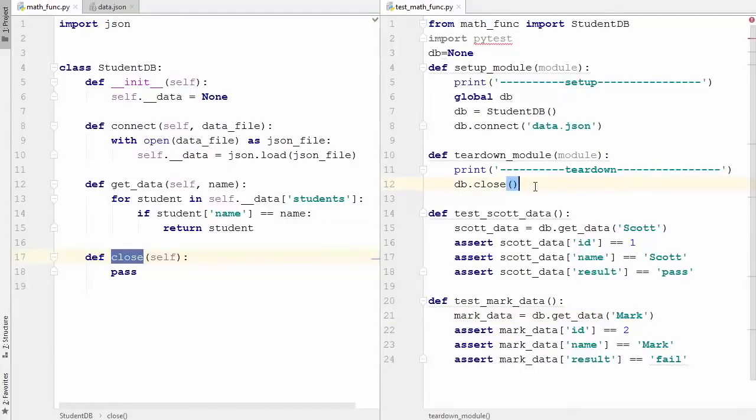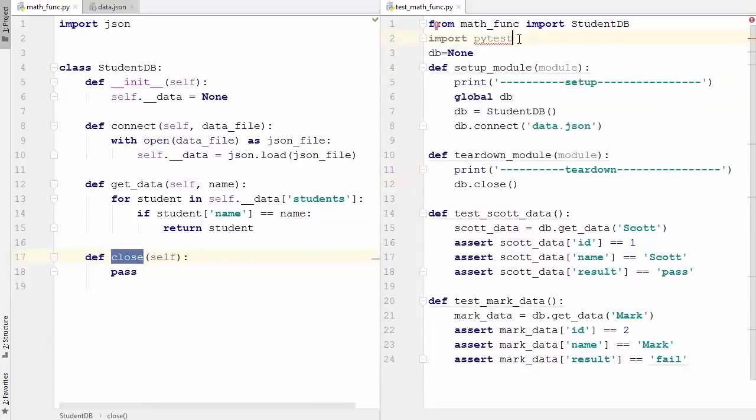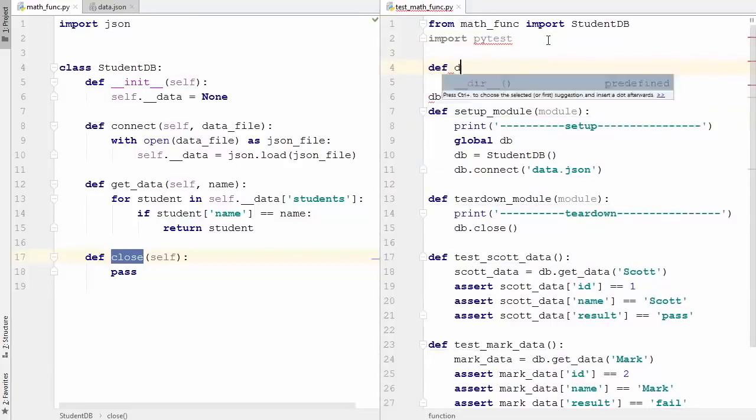Now let's talk about the Python fixtures. So instead of using the setup and tear down methods, Pytest allows us to write the Python fixtures, which will automatically be called at the starting and the end of your test. So instead of writing all this code, what I can do here is I have first of all imported this Pytest, and then I'm going to define a method which I will call db, because as you can see here, all these tests are just using the db instance.